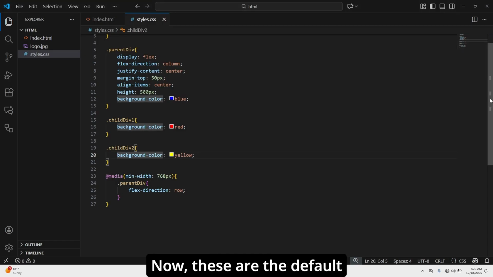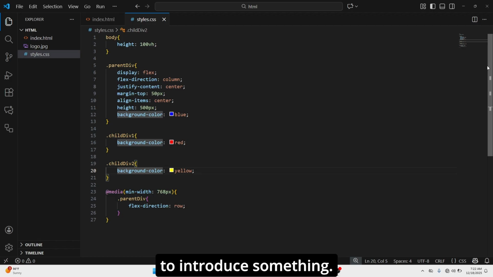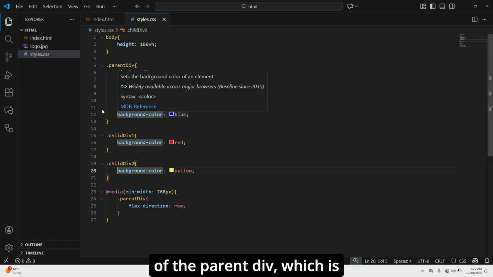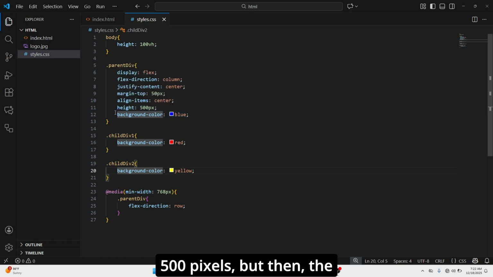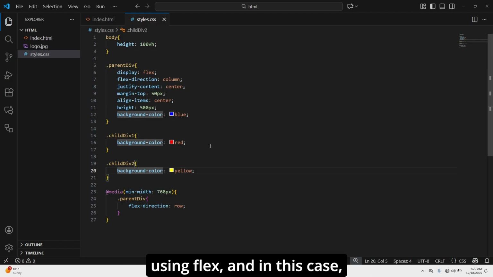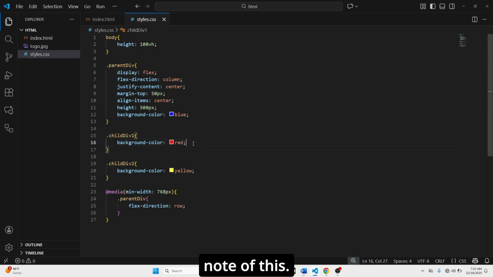Perfect. Now, these are the default behaviors of flex, but I want to introduce something. The parent div's height remains 500, okay? So what we have for the children now by default are taking the height of the parent div, which is 500 pixels. But then the width, we want to control it using flex. And in this case, we'll be using a ratio or distribution, okay? So take note of this.